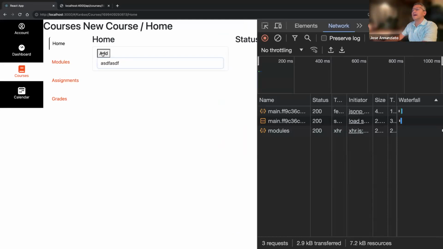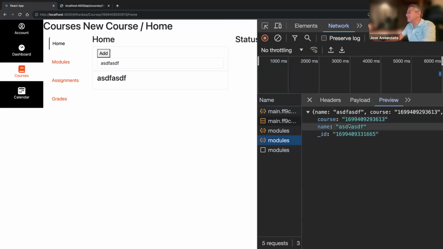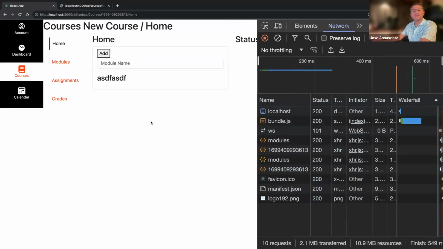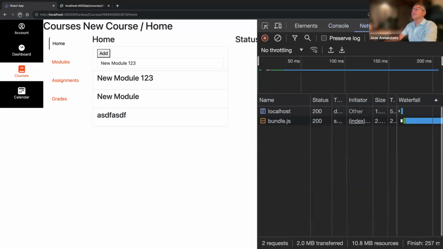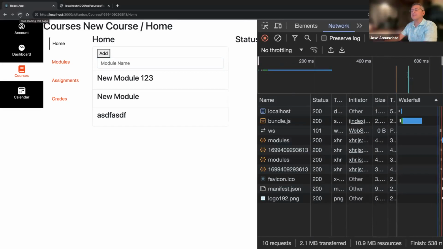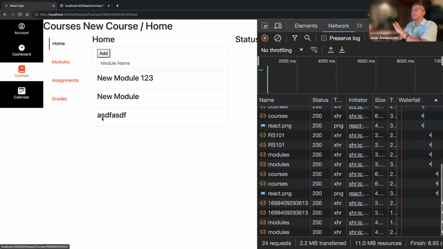So add. Did that work? Let's see. Okay, well, I did send it. Looks like it posted. Okay, came back with an ID. Let's refresh. Yeah, we created the module. See that? Right? New module. Add. New module 1, 2, 3. Add. Right? If I refresh, these are all modules that have been added to the server permanently. Right? If I go to dashboard, I go to these modules, but if I go to my new course, it has the new modules. See that?